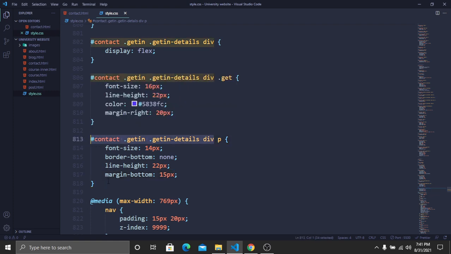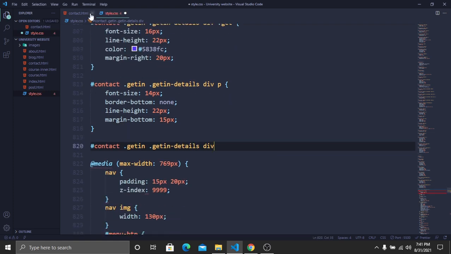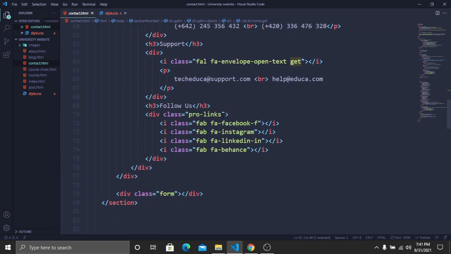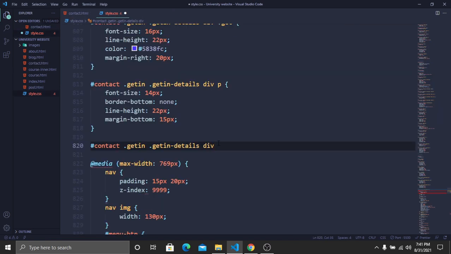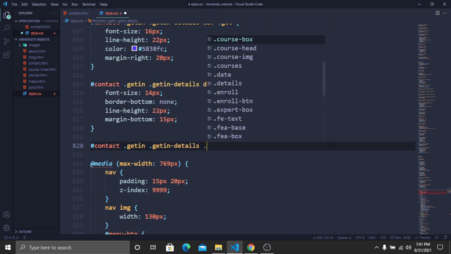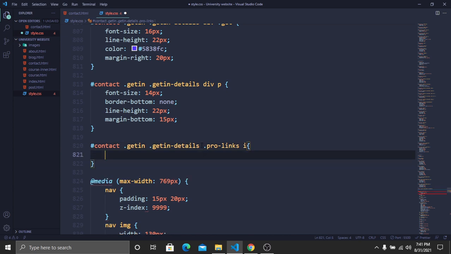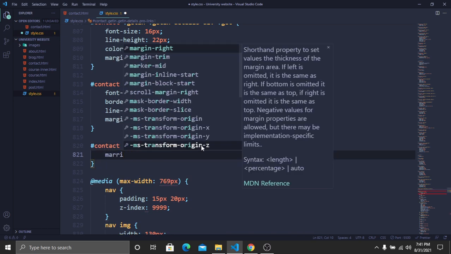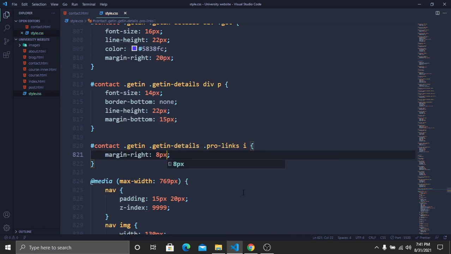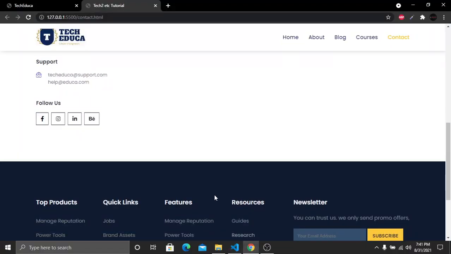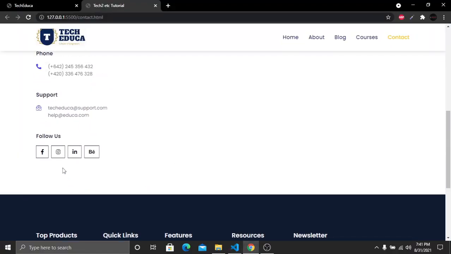Now copy this one and then paste it here, and if I go to my contact, here you can see that we have a pro link class here. Now copy this one, and here instead of this div we have to paste the class name, and then let's target our i. That's it, and I will add some margin right, and it will be 8 pixel. Now save and go to our website. Here you can see that they now have a space between them.